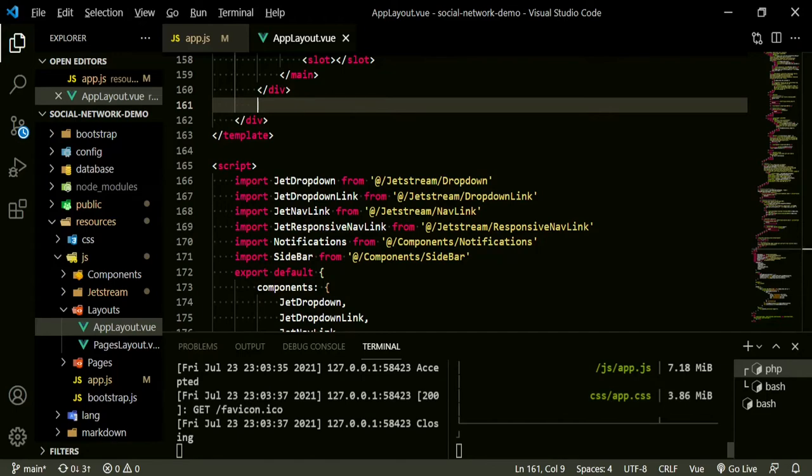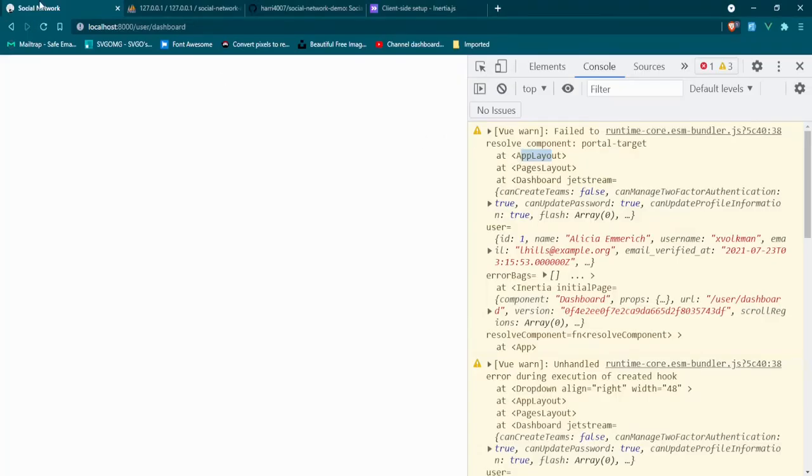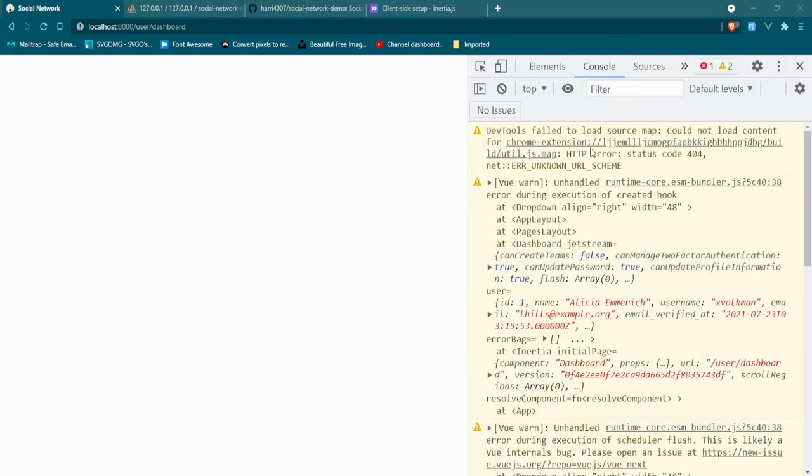Okay, we'll let that recompile and then we'll refresh. Okay, so let's go back. And this is what we're getting rid of, so refresh. Okay, so now we're down to 1 error and 2 warnings.